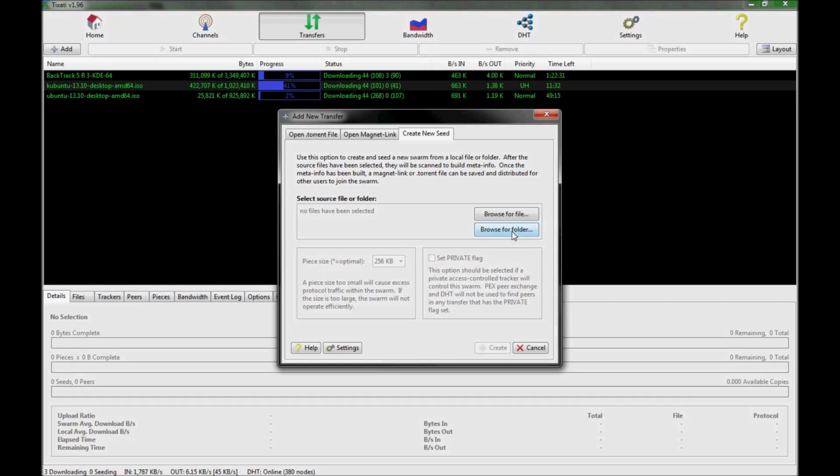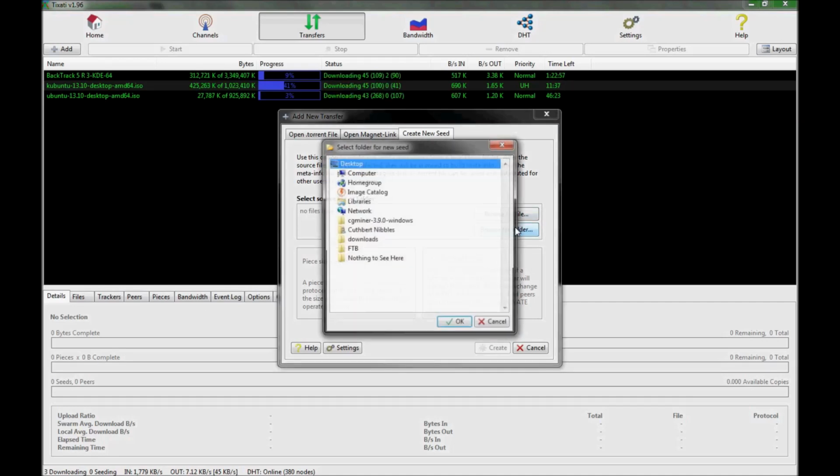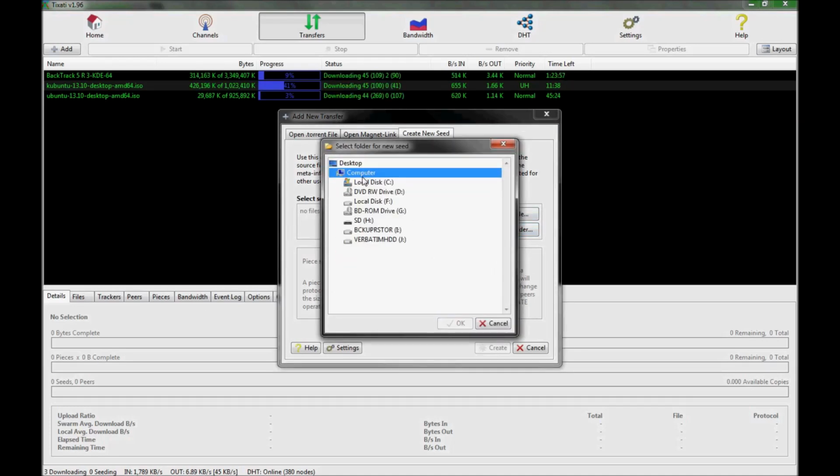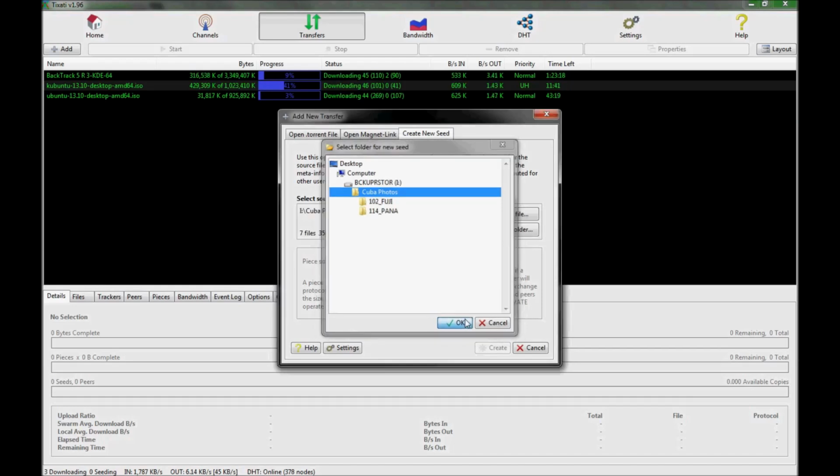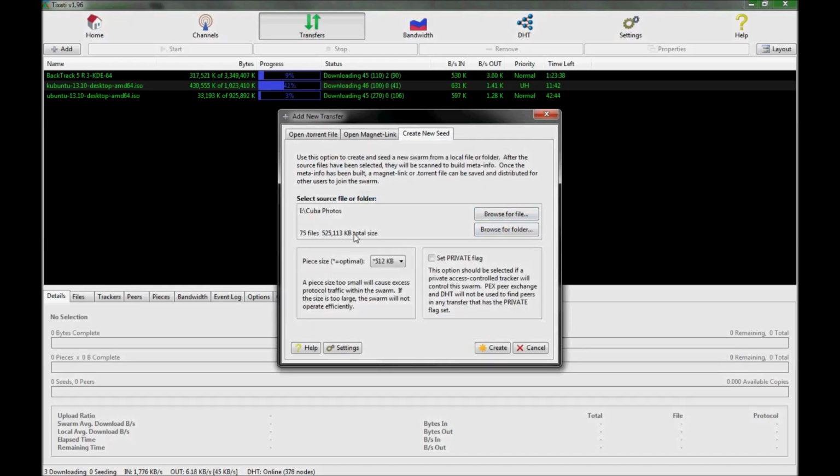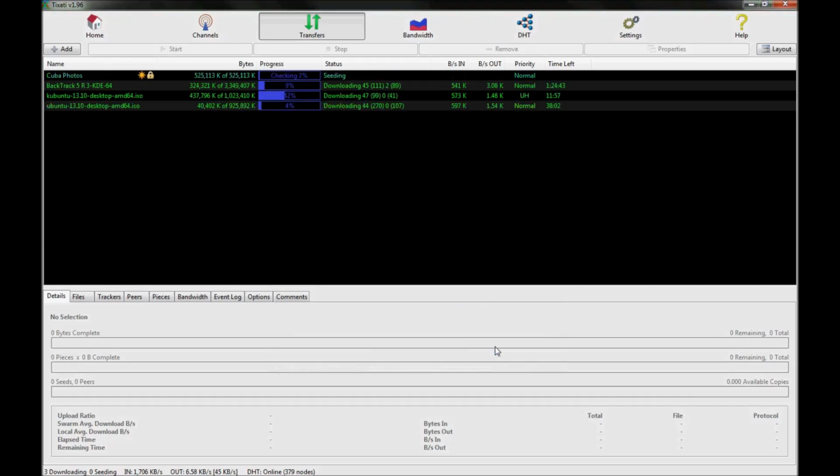Yes. So let's say I want to create a torrent of my photo collection. I will find that under my backups, Cuba photos. So I'll just say OK, and it finds 75 files. And piece size, it'll get that automatically, so don't mess with it, because that's actually pretty good. Set a private flag, because it is a private torrent, and I can say create.